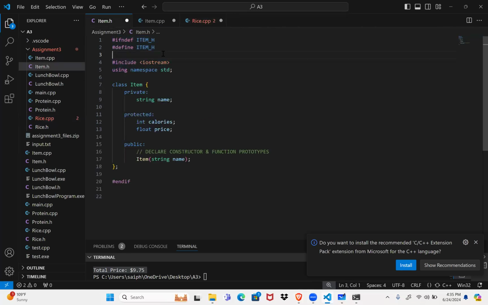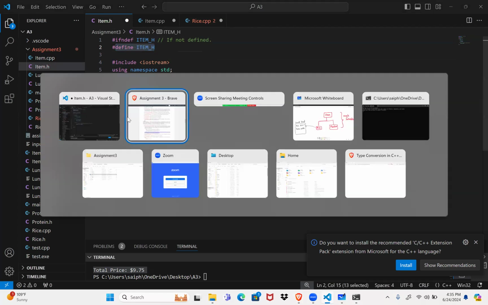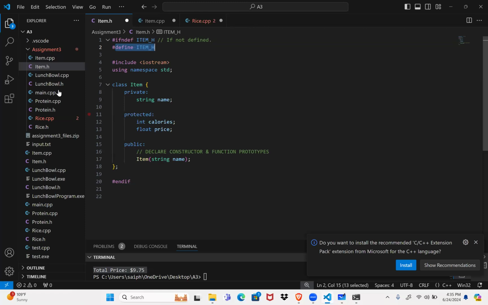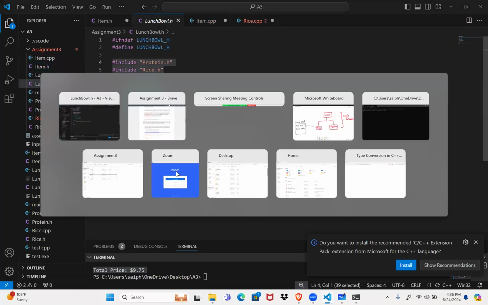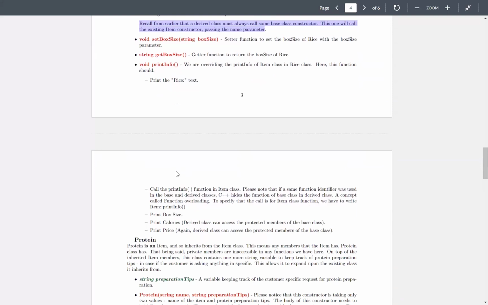Also, you will be seeing something called hash include, and hash ifndef, which means if not defined. Here we are defining item underscore h. So if it was not defined previously, then only define it. I'll explain what this hash define is in class tomorrow. In this manner, you have to proceed and write each and every function. Notice that I have given all the details on how something should happen.